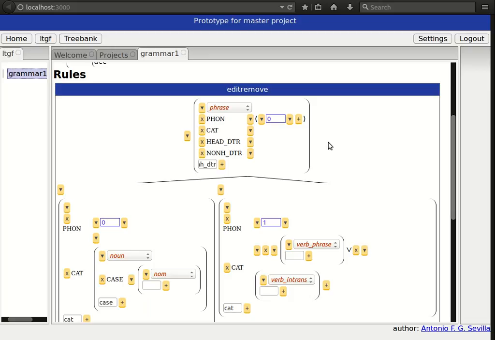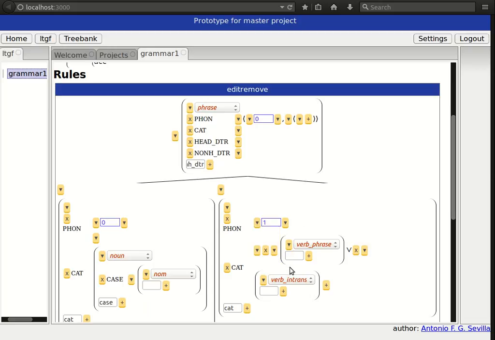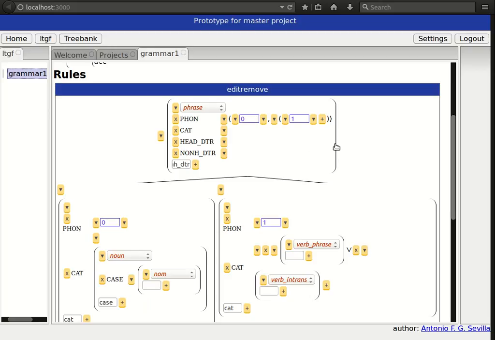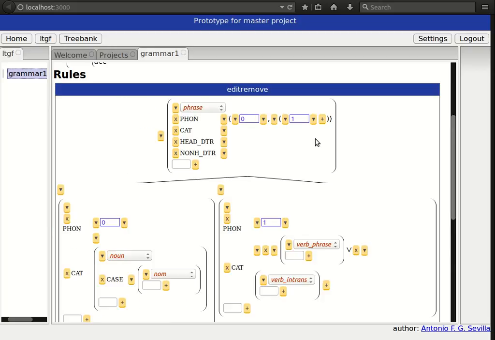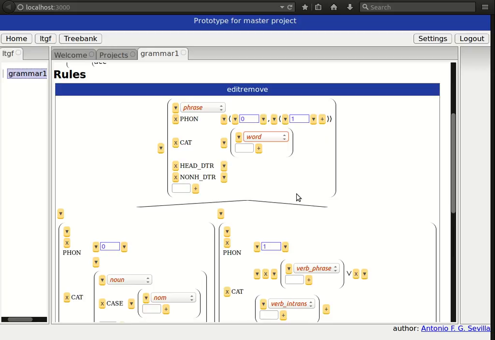And now the phone of the mother also has a second element to the list, which is of course the phone of the second daughter. Paste. So you can see this is a list embedded in another list, because lists are recursive data structures. If you go out of edit mode, the recursiveness is hidden from the user, so it's easier to see, but in the edit mode, of course, you need the power to see that and to modify it. Okay, so now the cat of the mother is a sentence, because it's a full sentence with the subject.